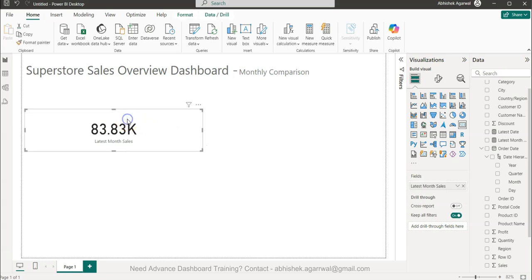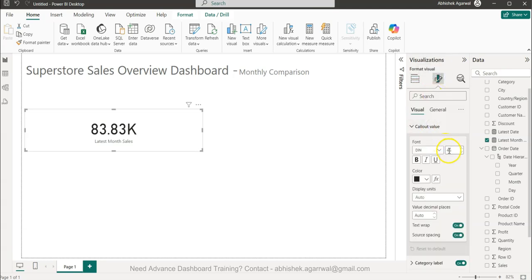So 83.83k, yeah. And what I will basically do is change it into a round figure. So call out value, maybe I will call it 35, and this month is fine. Latest month sales is also fine, and the only thing I will do is display unit rather than auto, I will say none, or actually auto is fine. Only decimal places I will say 0, so that it is not showing you unnecessary zeros.